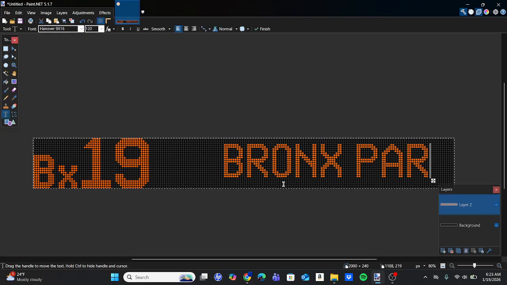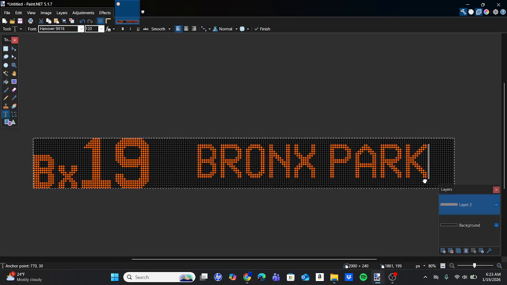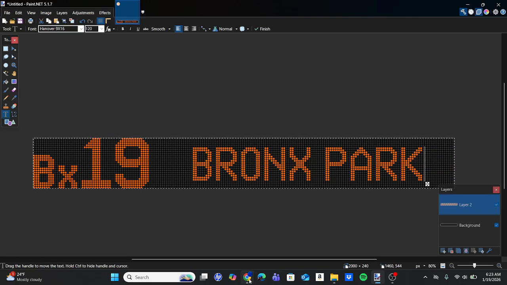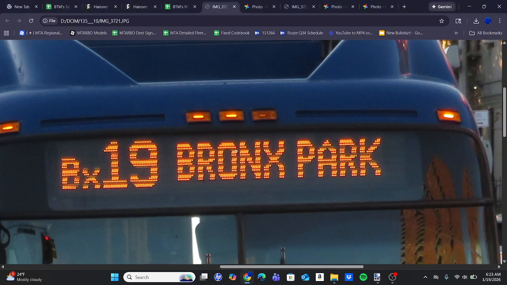So as we can see, it still perfectly says Bronx Park. If I put a K, it still says Bronx Park, but if we go back and compare it, it's not the one that we're looking for. It's slightly more bold and more thick. This is where you might have to start comparing the dots if you're pretty unsure.